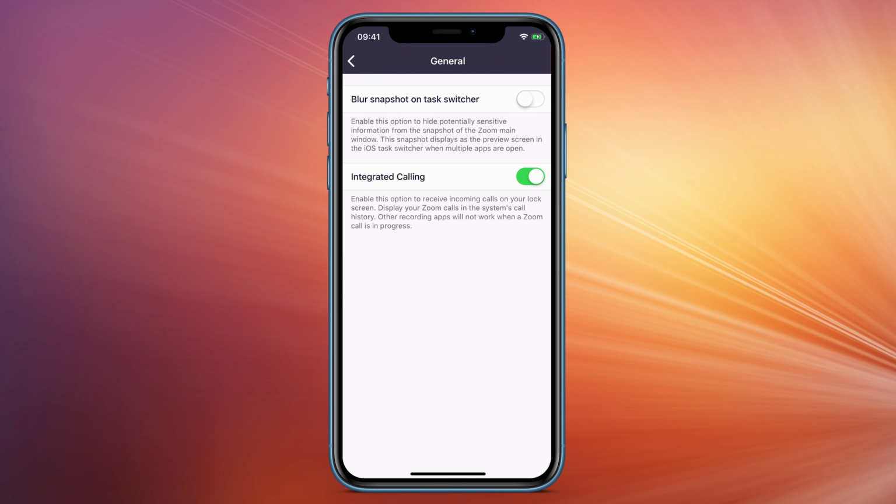And under general, you can allow Zoom calls to come into your phone just like your normal phone. That's what integrated calling is. The top option is blur snapshot on task switcher, which says enable this option to hide potentially sensitive information from a snapshot of the Zoom main window. So if you do have sensitive information behind you, you can switch that on as well.